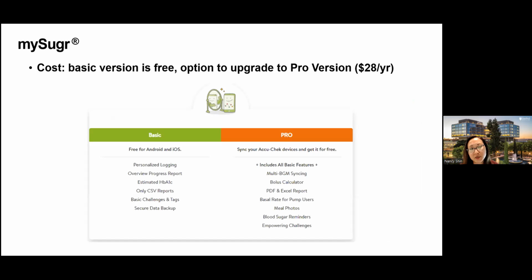And I should also mention, for data sharing, a lot of these apps do allow data sharing to your providers, but your providers also do have to have those accounts available in order, obviously, to receive that data.